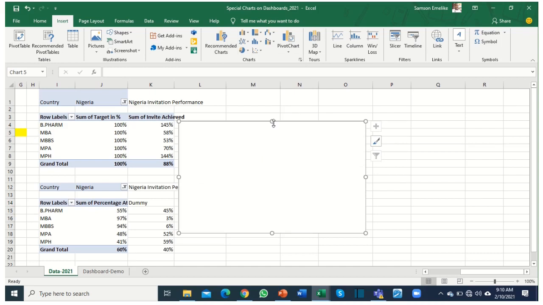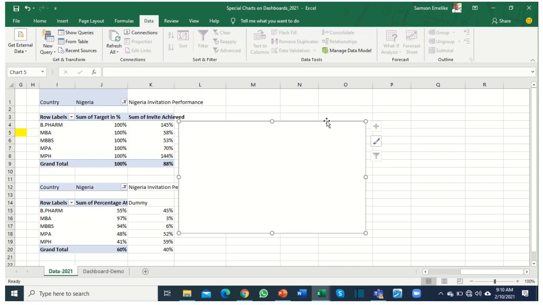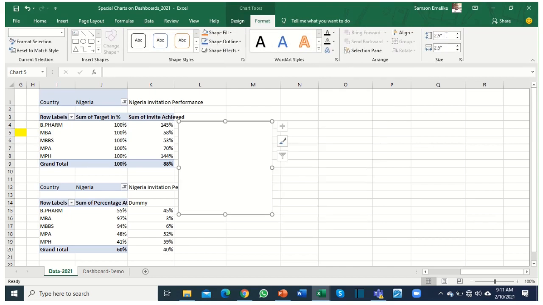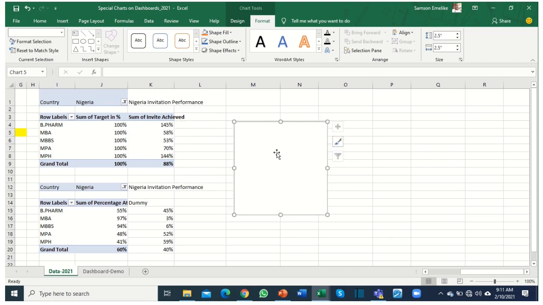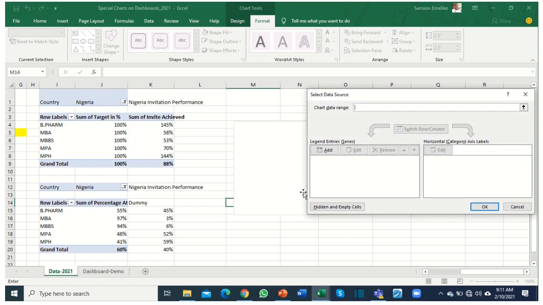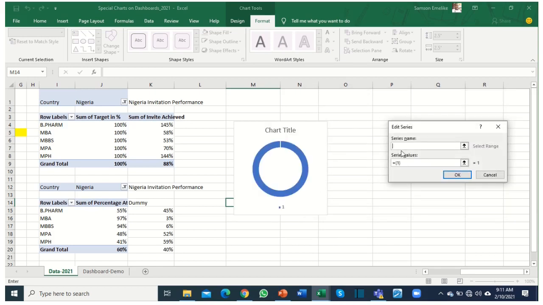So let's format the size. I want to have, let's say, 2.5 by 2.5. Great. Now let me add data. So I right click inside and come here to select data. I select this, go ahead to add. I click this. What series? My series is this dummy.